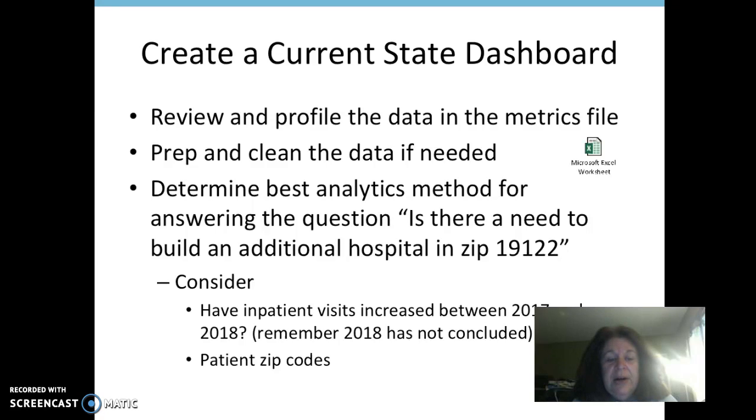I'd like you to consider, have inpatient visits increased between 2017 and 2018? And remember that 2018 has not yet concluded. And also consider patient zip codes.